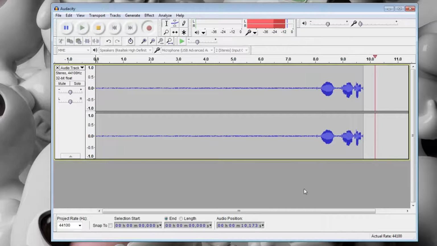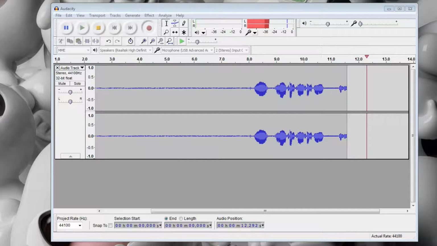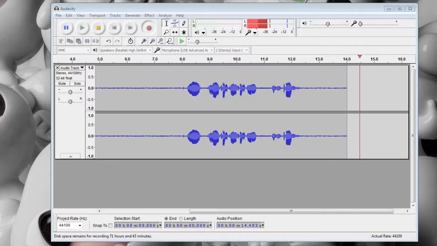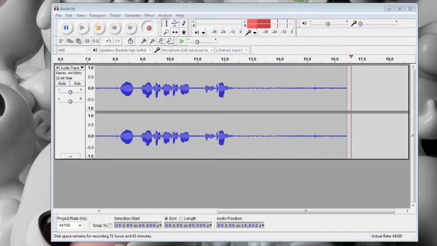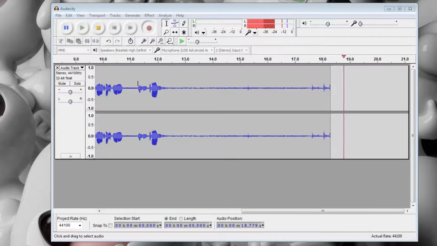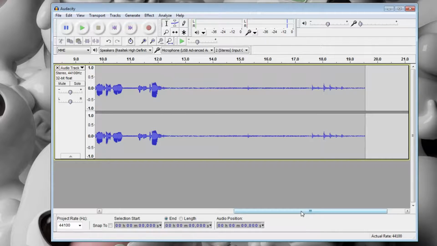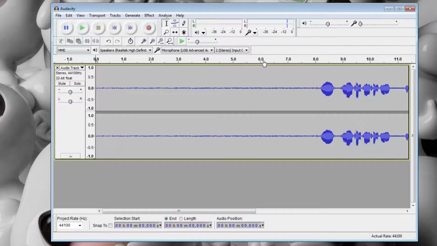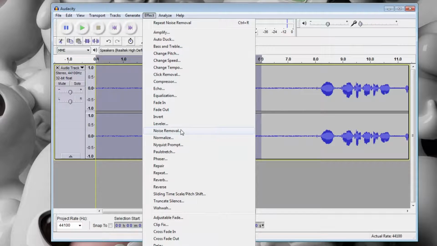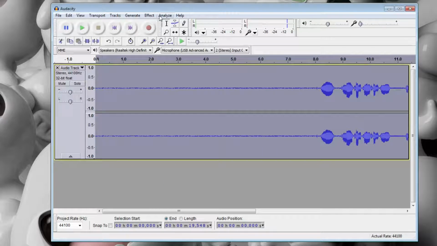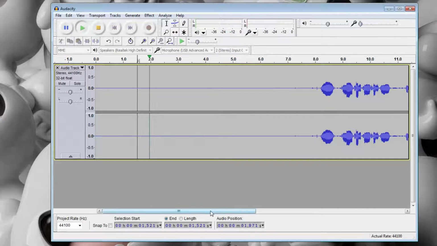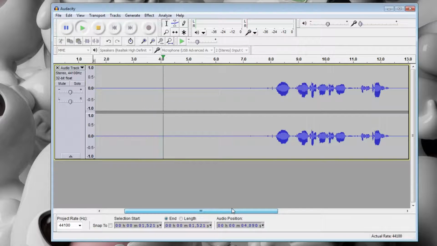Hello, testing. This is test. So there you go. I've done that, and I'll show you what I mean. 6 seconds. Effect, noise removal. Get it? Double click. Okay. There you go. You'll see that it's silence at the start.